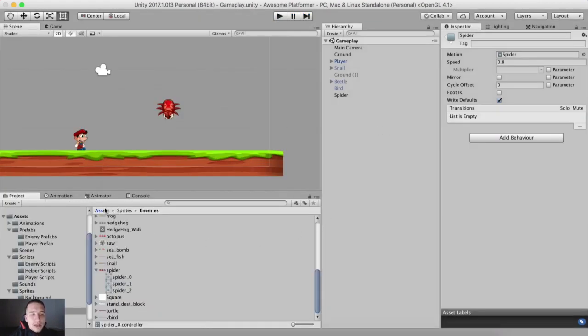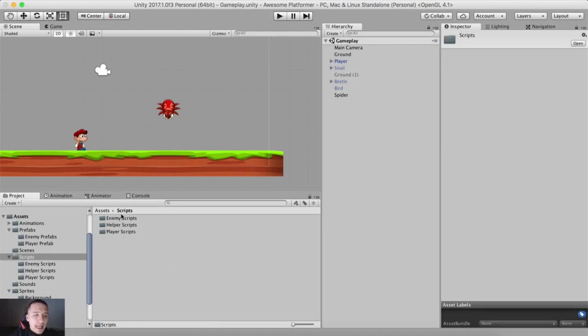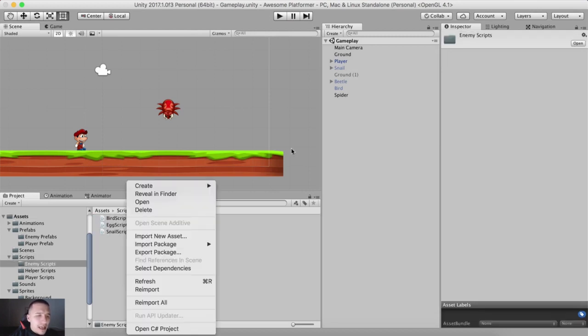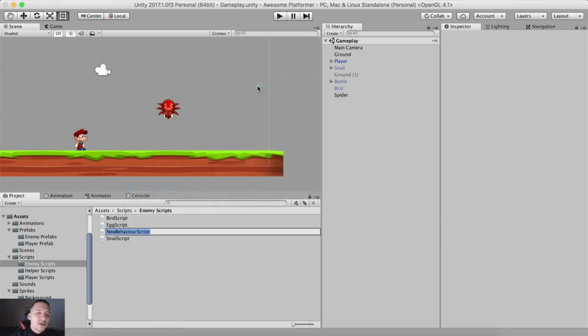The next thing to do is go in the assets, scripts, enemy scripts, right click right here and create a new C# script.